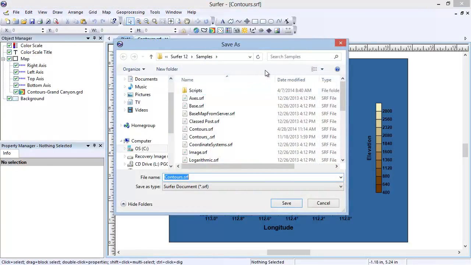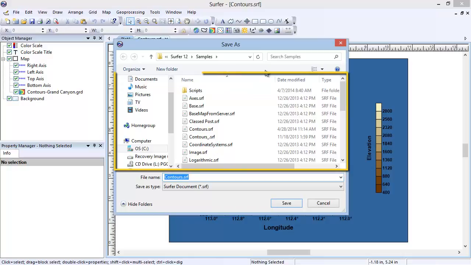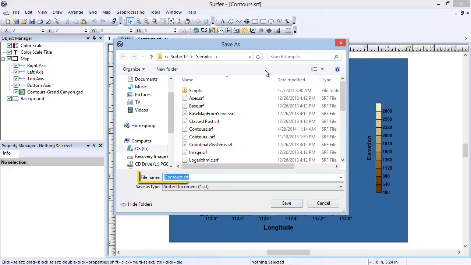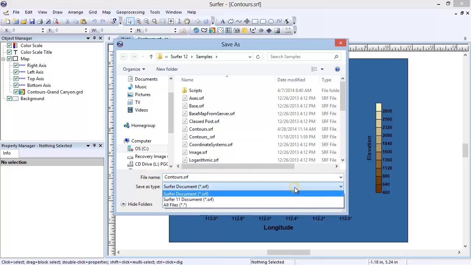In the Save As dialog, we can specify the file location by navigating to the desired destination or the name of the saved file in the File Name section. The third option is the Save As type.